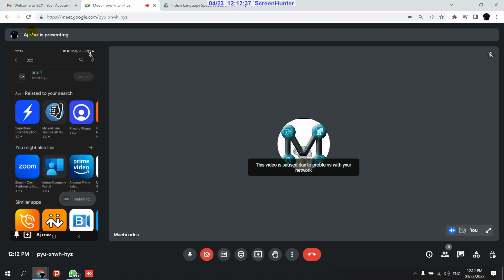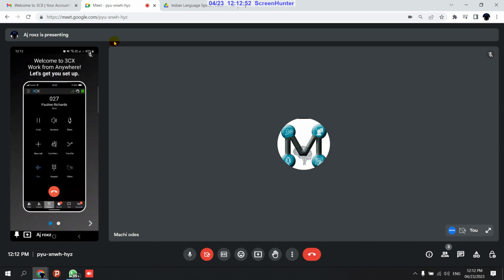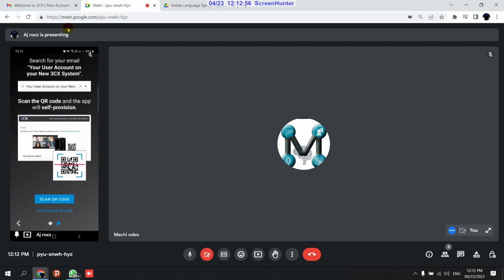Then, once it is installed, you can just open it. Click open. It will ask like this. You need to click agree. Then at the next page it will show like this. You can just swipe to the right. Then it will ask for scan QR code.